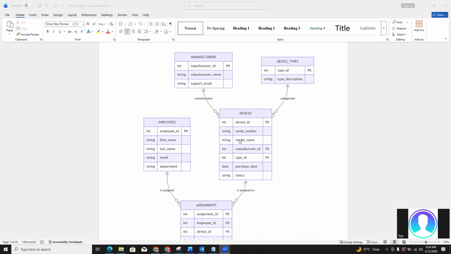The database reaches third normal form. All attributes have atomic values, which means it is in first normal form. Then all non-key attributes are fully dependent on their primary keys, which means it does not have any partial key dependency, so it is in second normal form. And third, there is no transitive dependency, so we can say it is in third normal form.